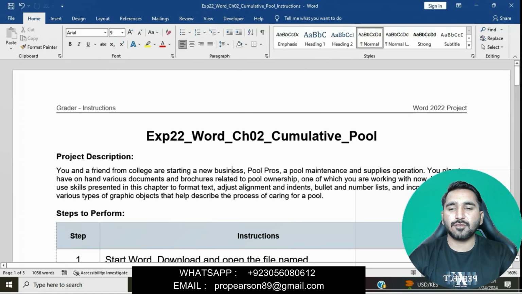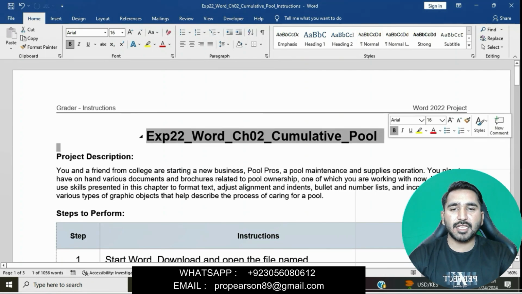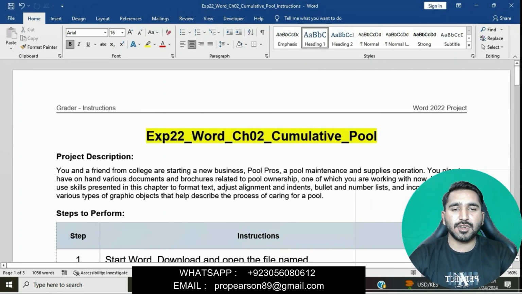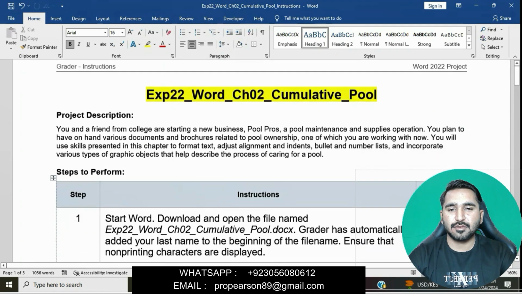Let's start our assignment and solve it step by step. You can see the first title of the assignment, XP22 Word Chapter 2 Cumulative Pool. Here is the title of the assignment, and you can see the project description to get an idea about your project.